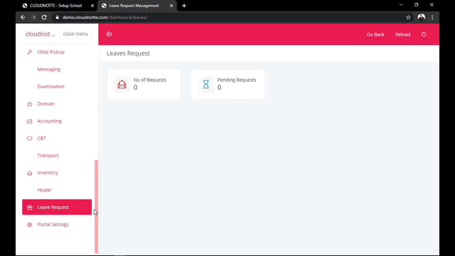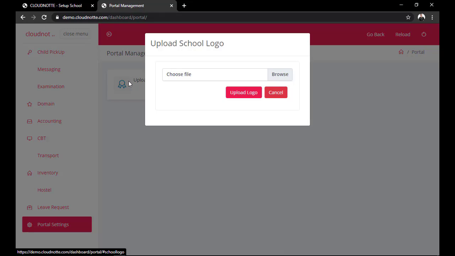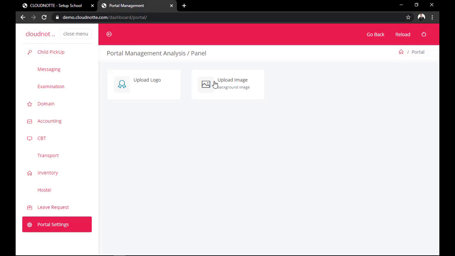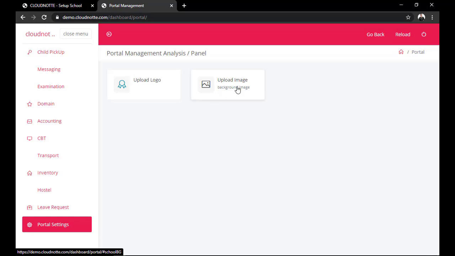And finally, in this module, we have the portal settings. So here you can upload a specific logo. Just browse and you can select it from your system, and you can upload a background image for your school.